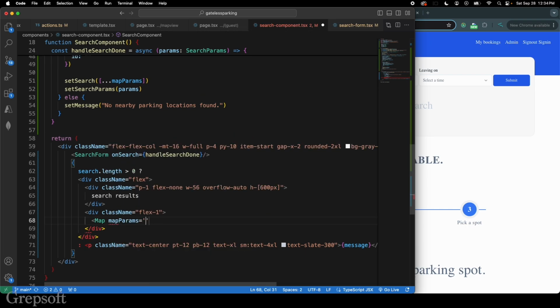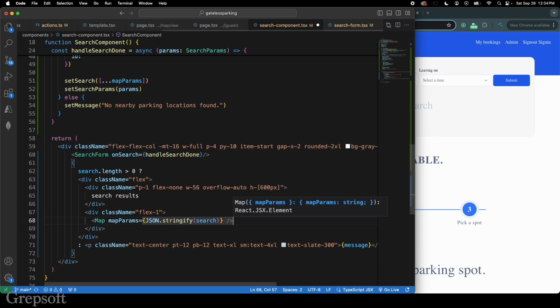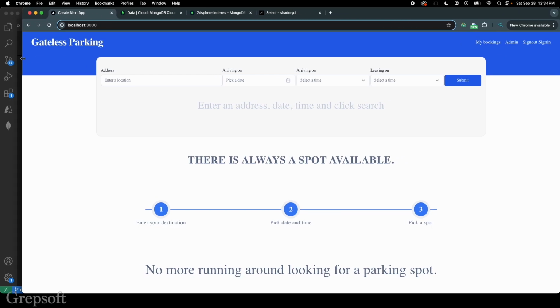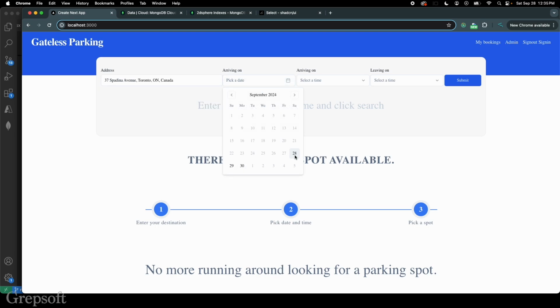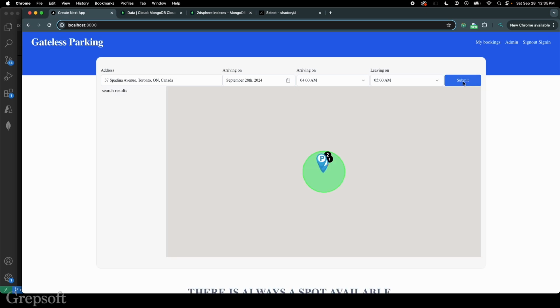So for this I'm going to do map, okay, so that's the map that we built, and then I'm going to do map params, and it's going to be JSON.stringify, and let's just give it a search. Okay, let's close it off. So if we did everything right, let's see if we can find, so we were 32 and 35, I think, Spadina. So I want to find a parking location near 37 Spadina, so I want to see parking locations close to it. Then this is my time, let's say search.